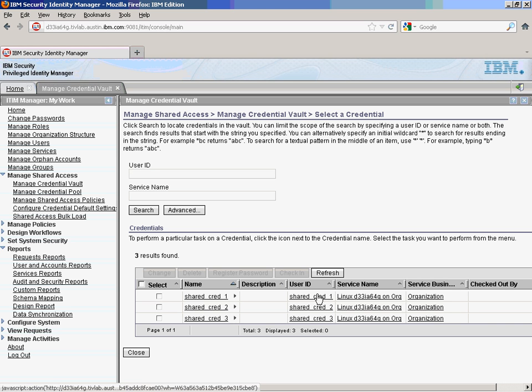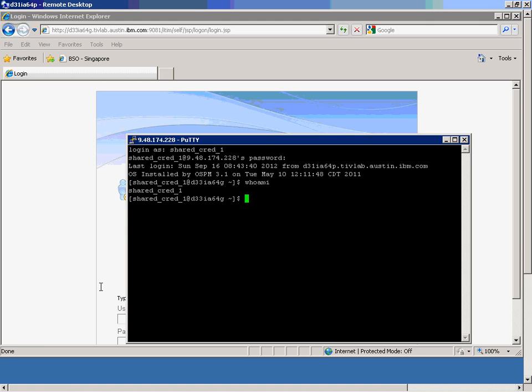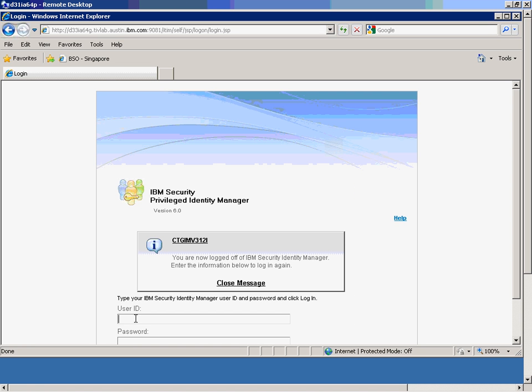Meanwhile, on the IBM Tivoli Identity Manager console, we can see the list of shared credentials. As the request goes through, we can see that James Smith has the credential checked out. James also has the option of manually checking out a credential.